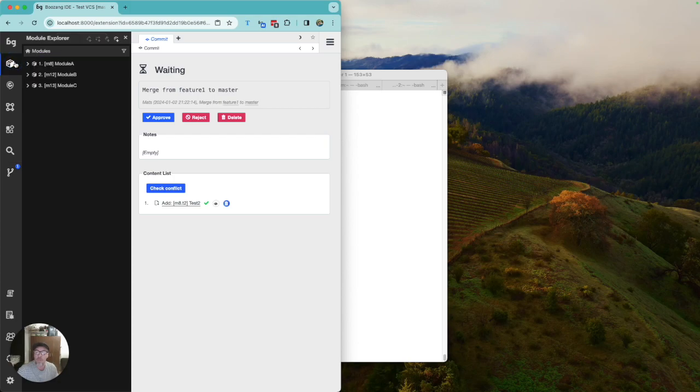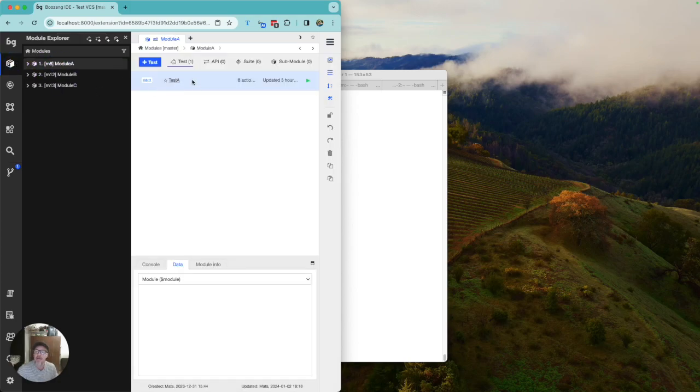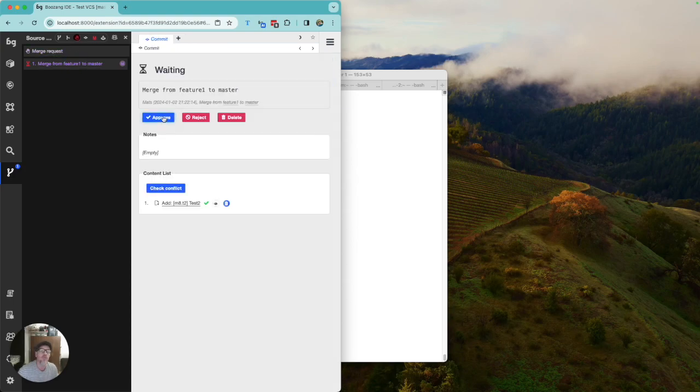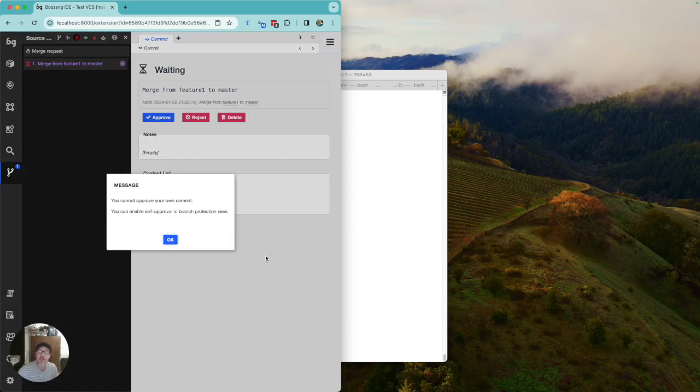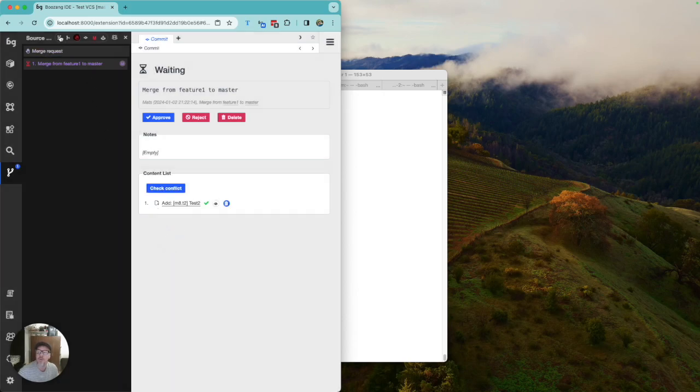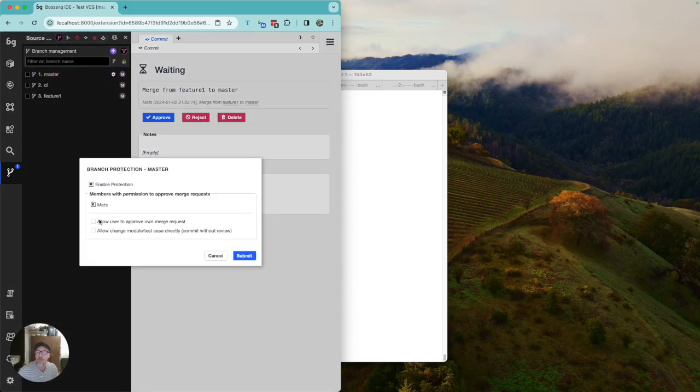So if I go to my master branch, as you can see, we don't see test number 2 here. The merge has not yet happened, okay? We'll go back in here, and now we're going to try to approve this merge request, okay? And as you can see here, it says you cannot approve your own commit, but you can enable self-approval in the branch protection view. So if we go back here, you remember on the master setting, there was a checkbox for allow user to approve own merge request.